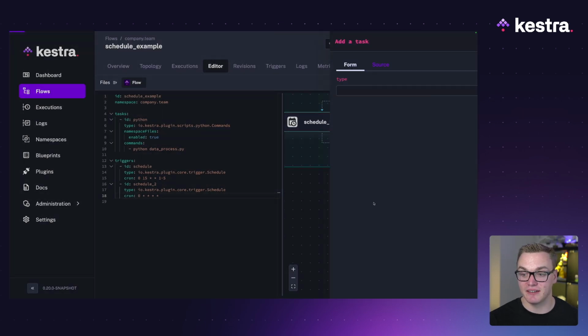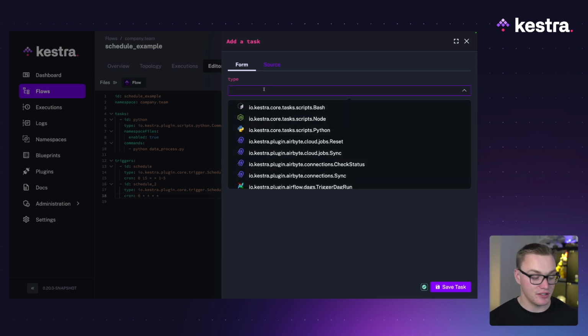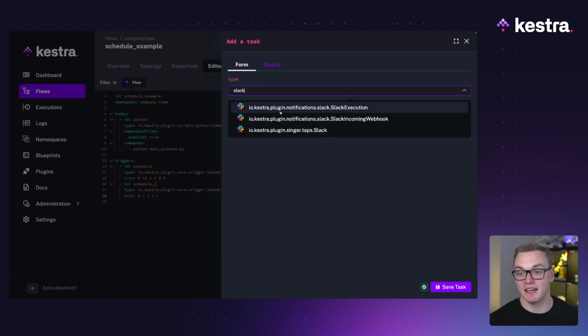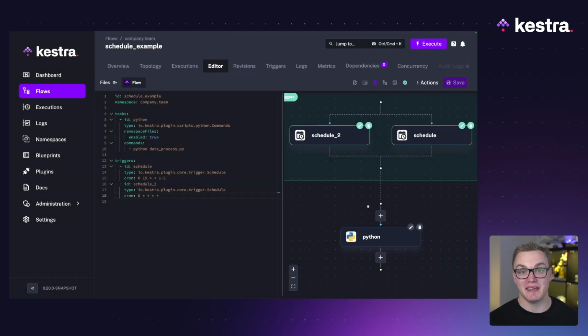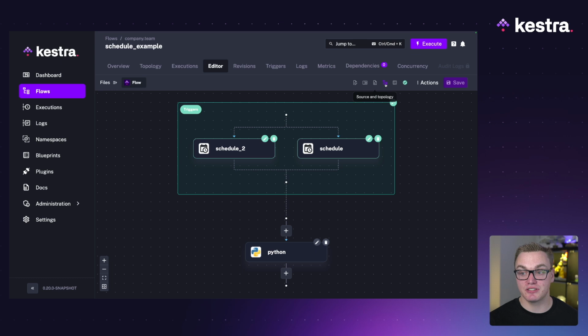So if I want to add another task, I can do that here too, and I can type in maybe Slack incoming webhook, and I can then add in all the information for that too, and that will appear here as well. And again, you can press just the topology button. So if you want to only edit in the low-code editor, you can do that too.